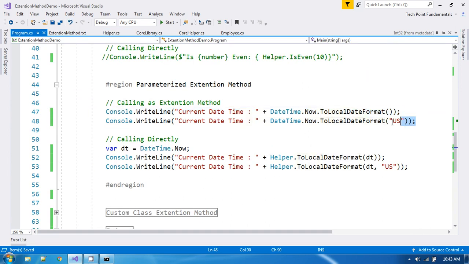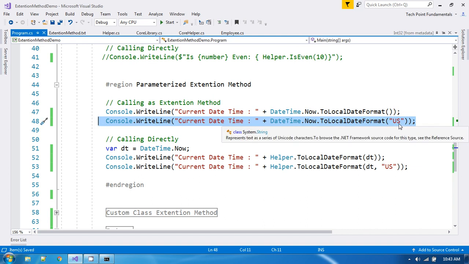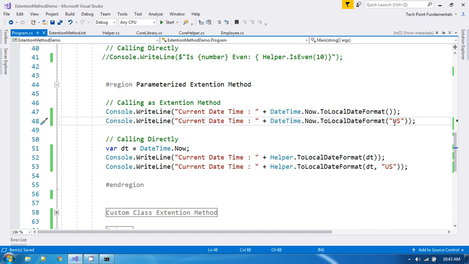But in the second case, I have not passed the type on which it is going to operate. It by default picks the type for the first parameter, that is date time. From here it understands the type on which we have to operate, date time, so you can pass only the second parameter.